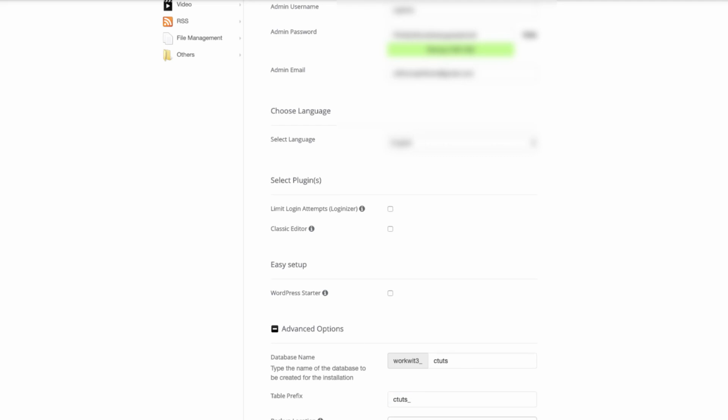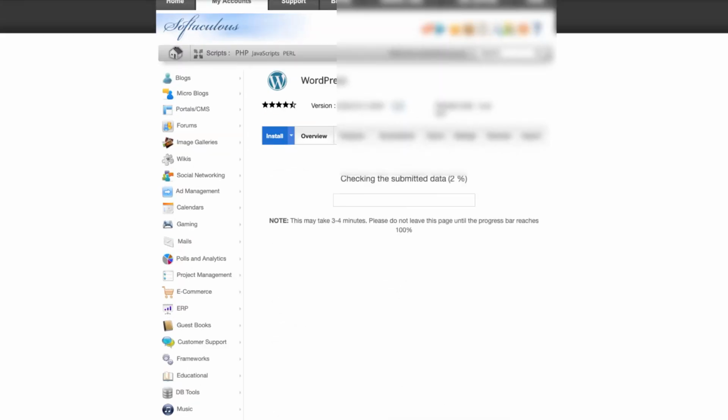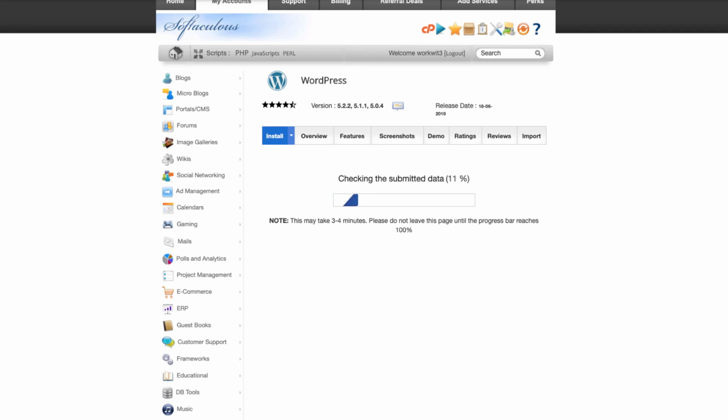Now you don't have to do this. This is just an extra thing that I like to do. This helps me sort of find the database when I need to by the name of the domain because I have multiple domains. Okay, so now you go ahead and install. And usually this does not take very long. It usually happens literally within a few minutes.